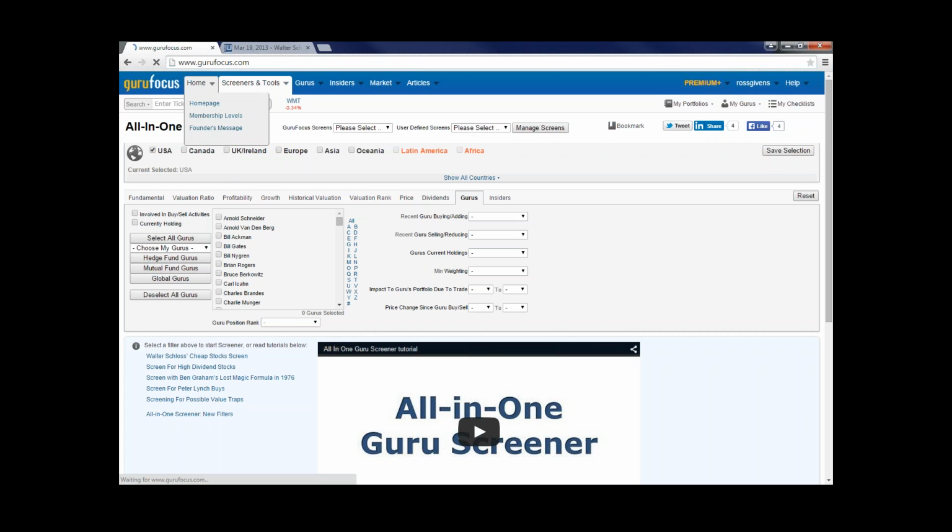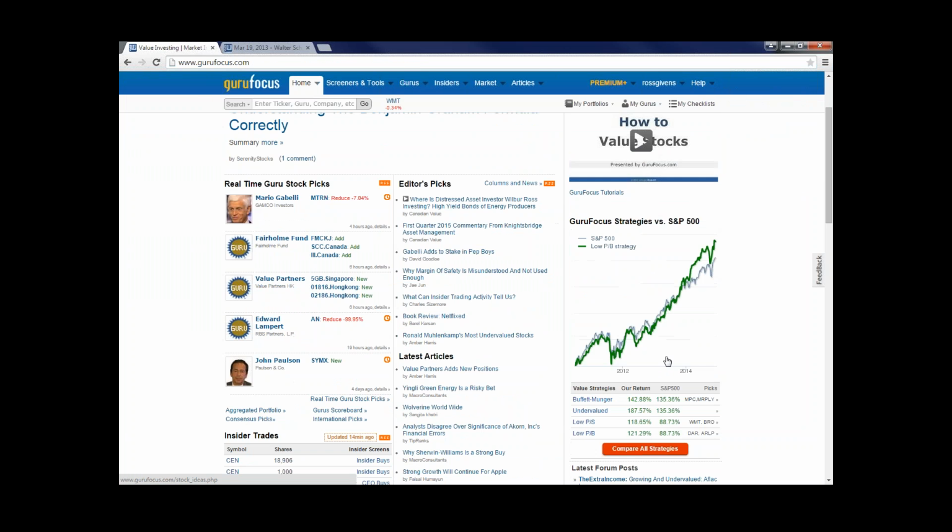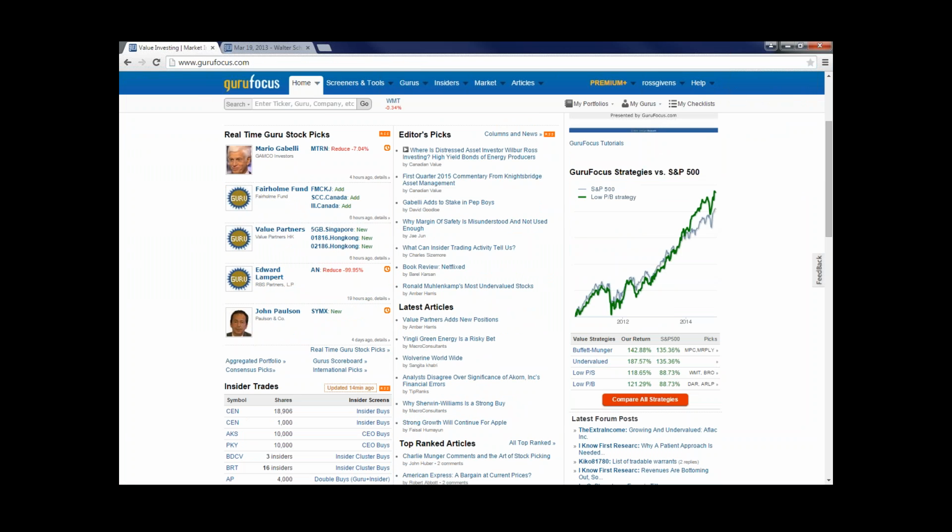Now, also when we talk about screeners, I want to show you a couple of what we call GuruFocus strategies. These are the tried and tested screens we've been running and maintaining since the inception of this website. I'm going back to the home page now. When you scroll down just a little bit, you will see this GuruFocus strategies graph, and you can see this one's outperformed the S&P by a little bit here. You see the others, and right here's the button that says compare all strategies. You can either go that route or find it in the screeners drop down.